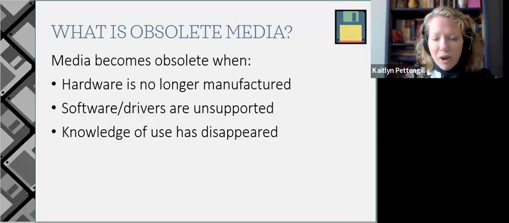So first, what is obsolete media? Obsolete media is what becomes obsolete when the hardware is no longer being manufactured, when software is not supported any longer, and when knowledge of use has disappeared. So obsolescence is less about the age and more about what we might call dependency chains. It's the things that are required in order to actually use the item.